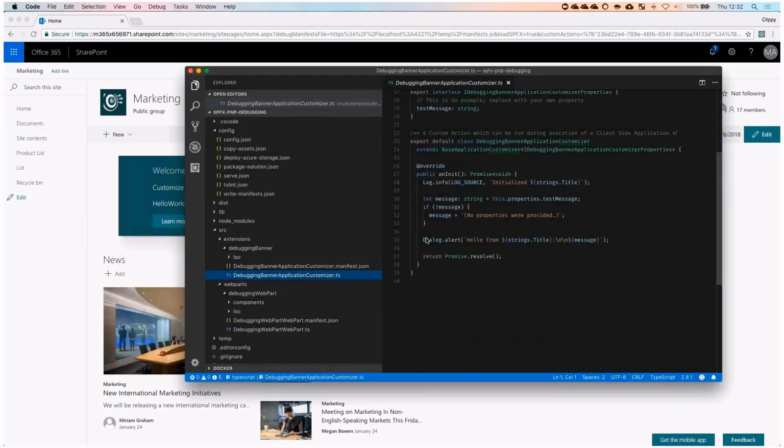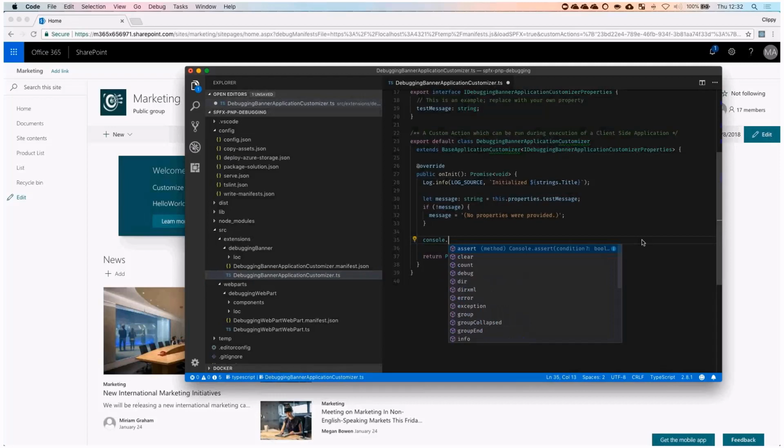It uses dialog alert and there is a bug in that, so that's why we don't see anything. So if we were to change this to console or window alert, hello from SPFx, here we'll be live debugging.